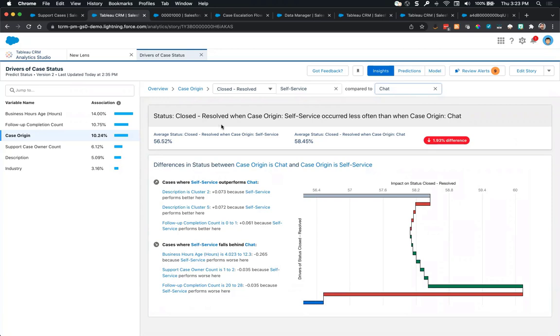So I can see more often when I'm self-service, do I end up with closed resolved when description is cluster 2. And what is description cluster 2? That's a feature I'm about to show you in a little bit. We have the ability to do text classification on big text. It is a pilot feature, but I will show you that in just a little bit.